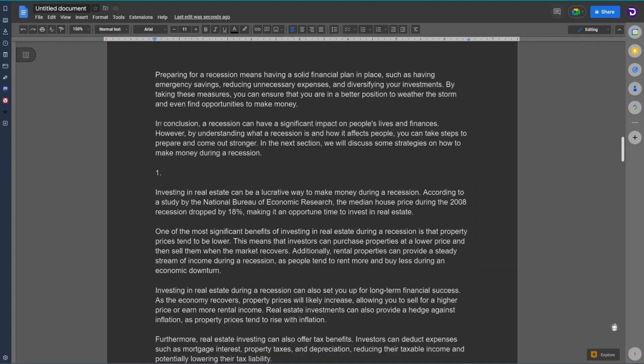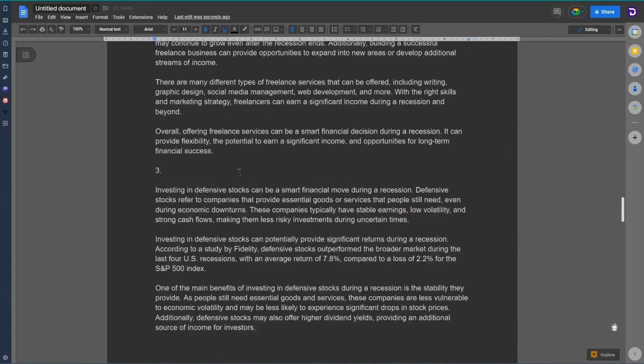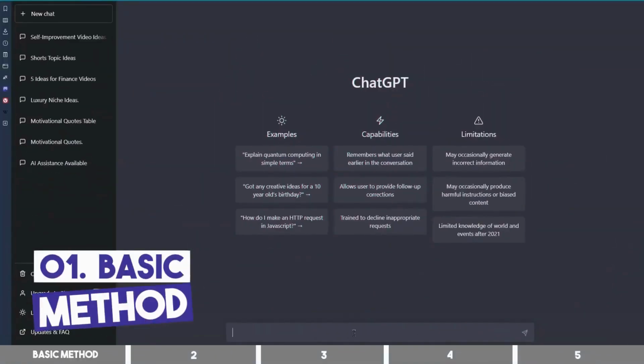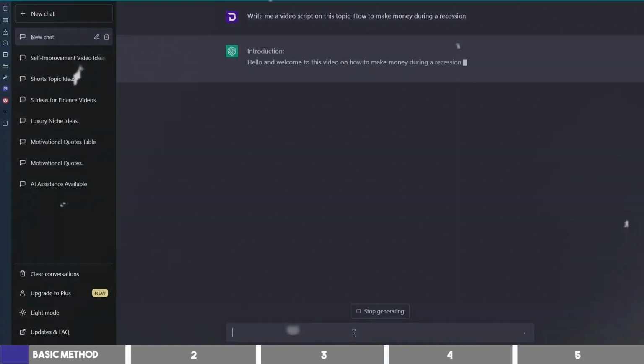And if you stick till the end, I will show you how to edit it so you can get the best script every time. With that being said, let's get started with the basic approach. Open ChatGPT and I will type, "Write me a video script on this topic. How to make money during recession."